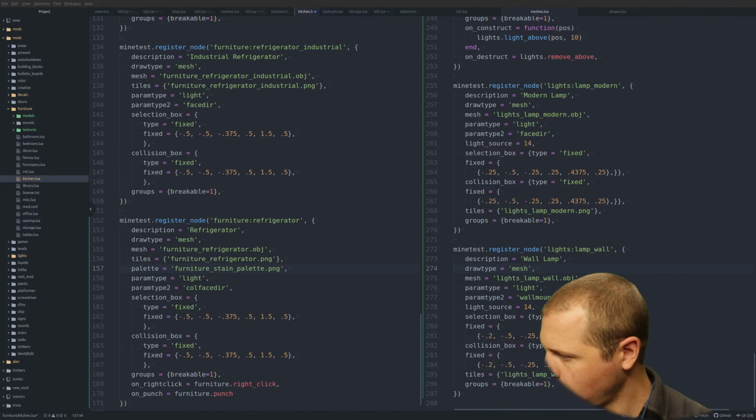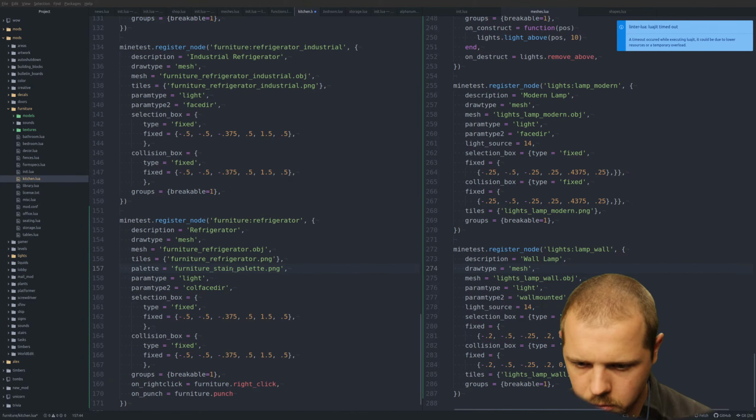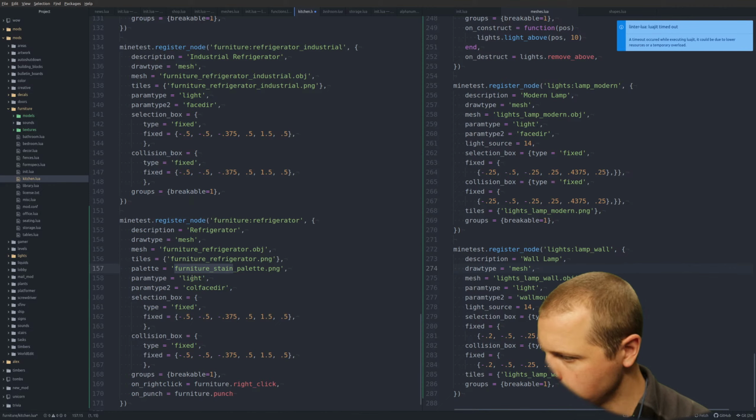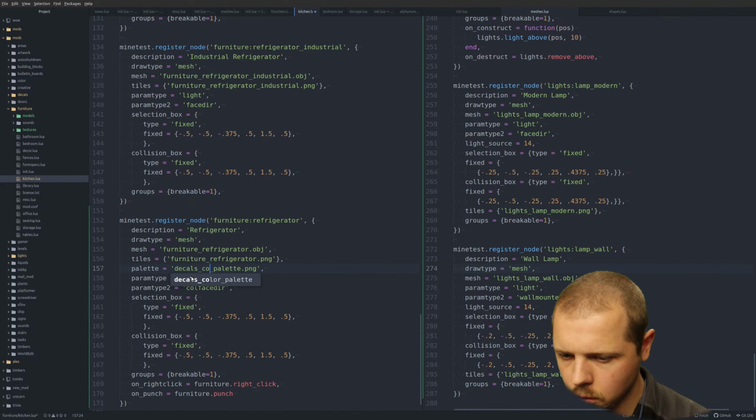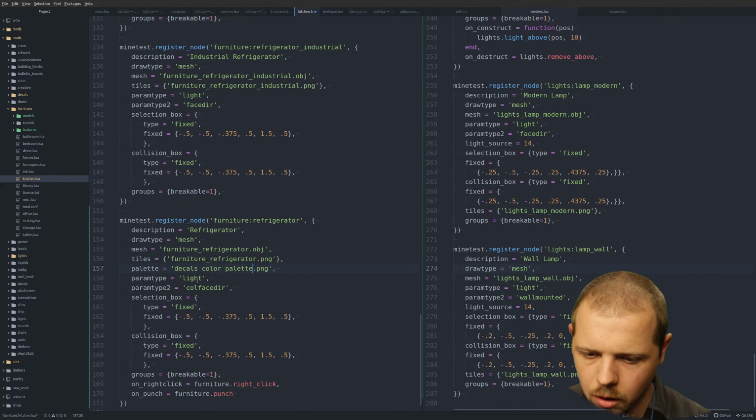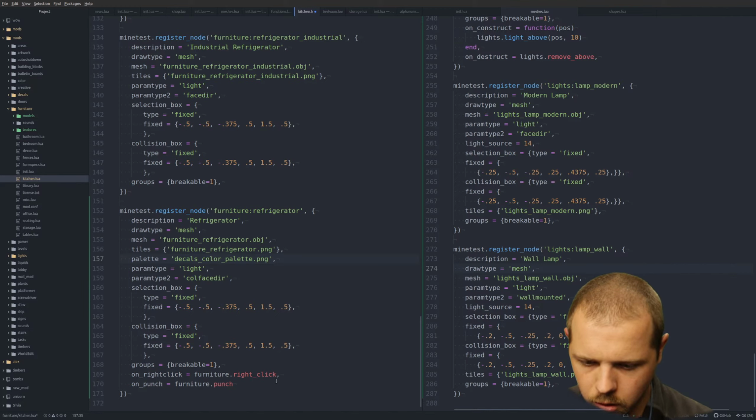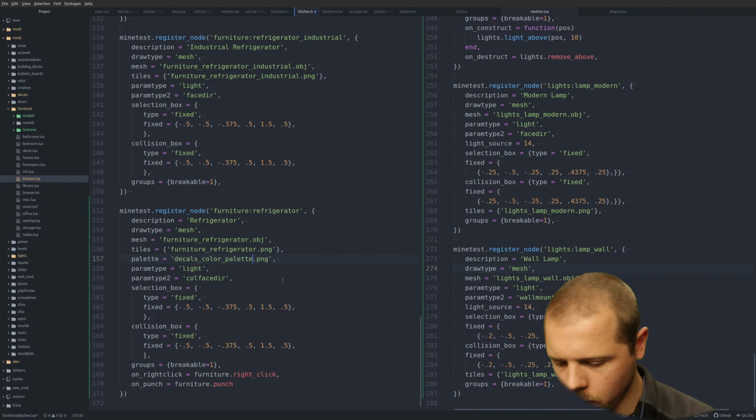So that would probably be in the decals mod, right? Textures and someplace decals color palette. Okay. Sounds simple enough. Decals underscore color. Hey, there we go. All right. On right click, furniture right click. On punch, furniture punch. Param type 2, call faster. All right, we should be good.